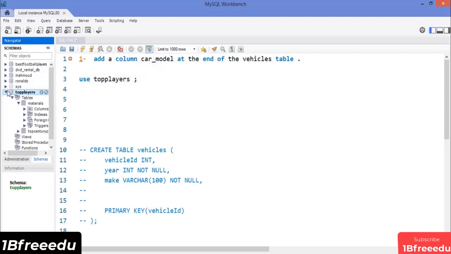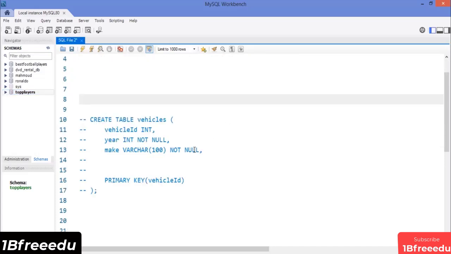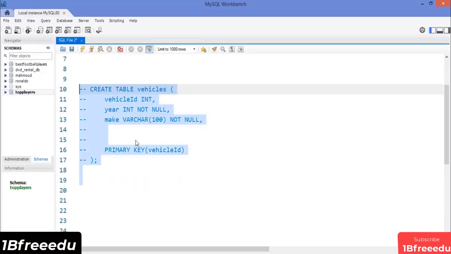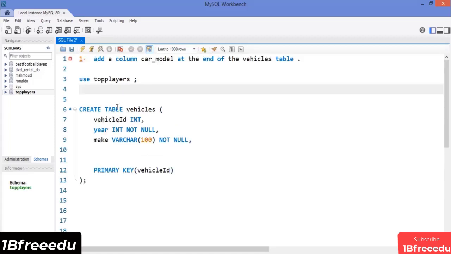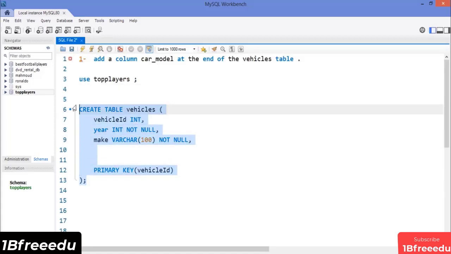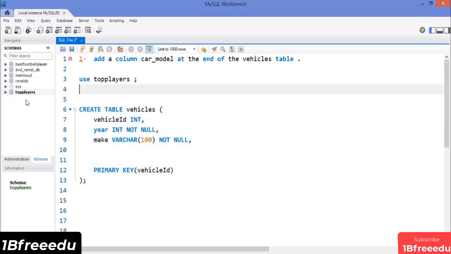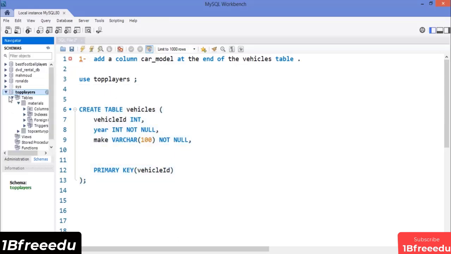I have the code all written here to create a table called vehicles. So highlight and run, and there you go. Now, if you go to the schema and look for the table, you can see it or you cannot see it. If you don't see it, right-click and refresh.